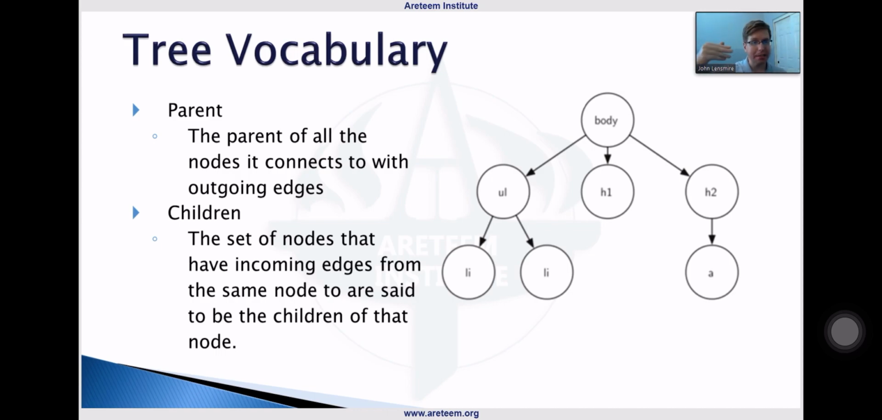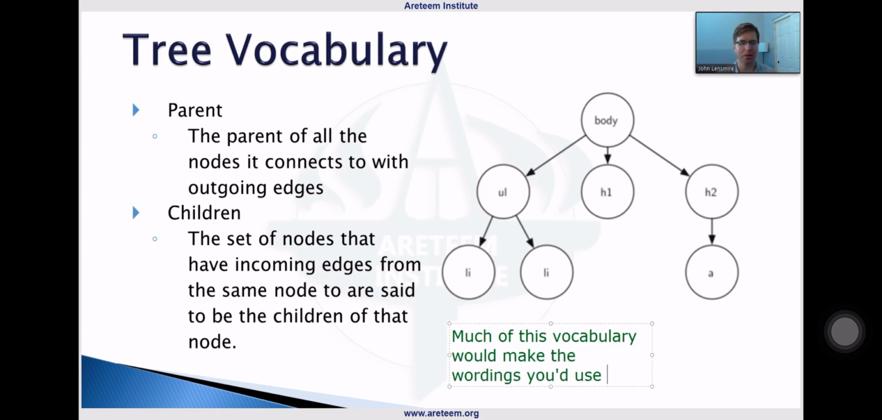Remember, I've been stressing that everything has this nice direction, right? Because we have our root node at the top and then connections from there as well. So because we have these directions, you want to think of these things in terms of a family tree, right? So much of this vocabulary here would match the wordings you'd use for a family tree, right?